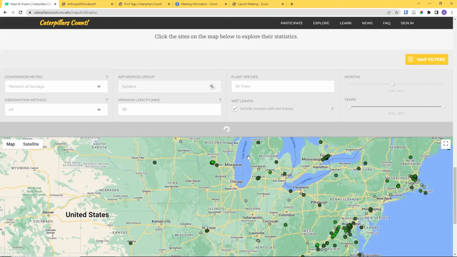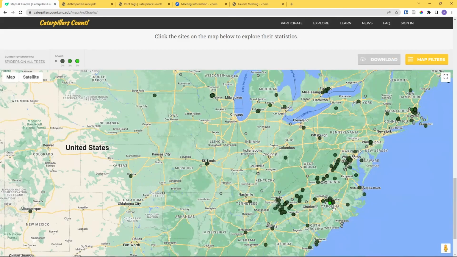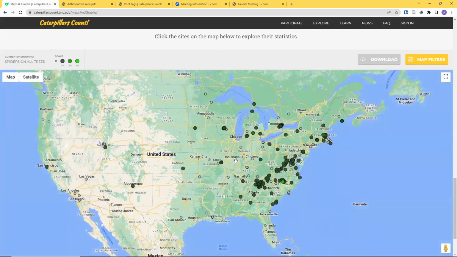and our map's going to get recolored. Okay, and actually, oh, look at this. One site in Jordan Lake actually had some large spiders on a beat sheet, but everywhere else it's all this dark green, etc. So you can visualize things on a map.